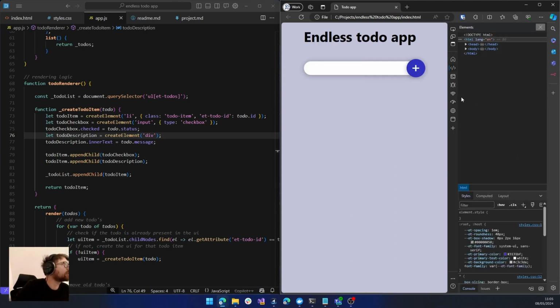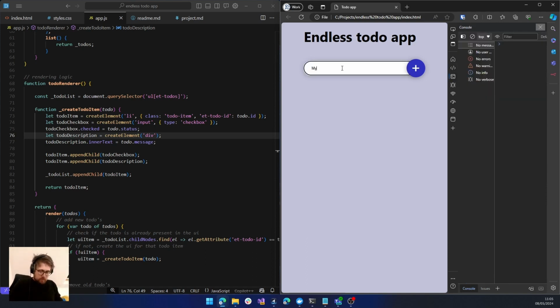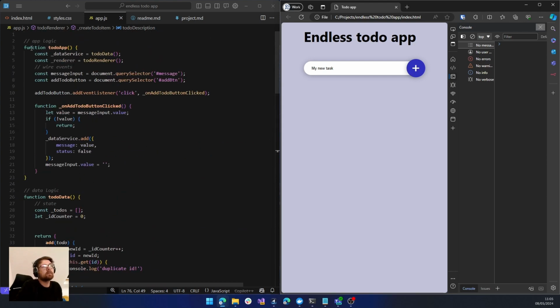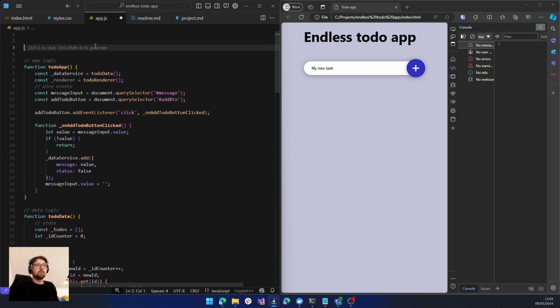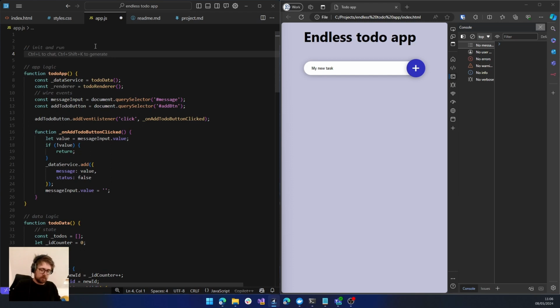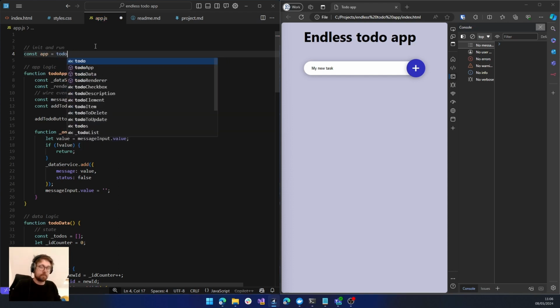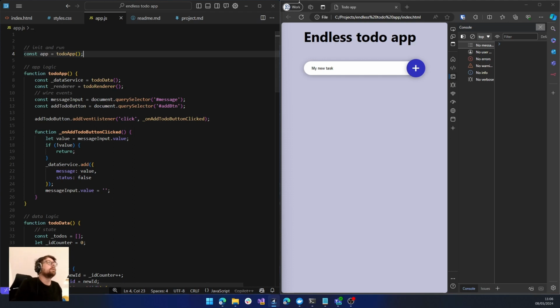I'm going to debug our application because, of course, things will go wrong. My new task. So there you go, nothing happened. That's already interesting. It's not that interesting because I just completely forgot to run this. So we'll just add init and run, and we just do const f equals new to do, new. No, not new, just to do app. I'm not working with objects here. There we go.